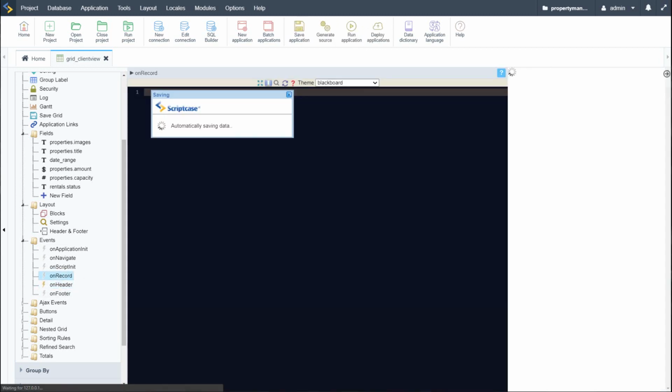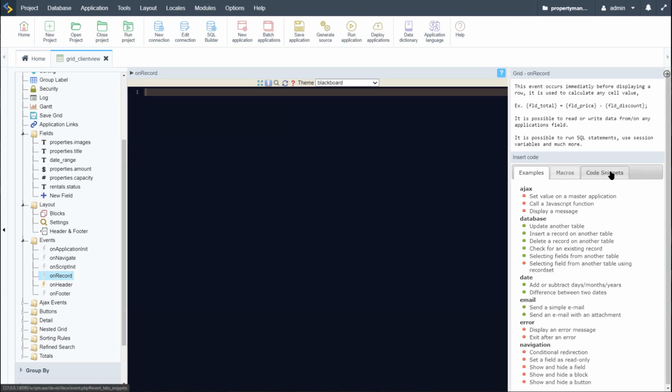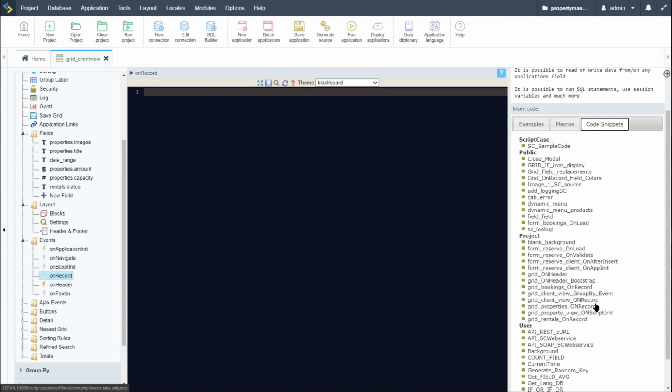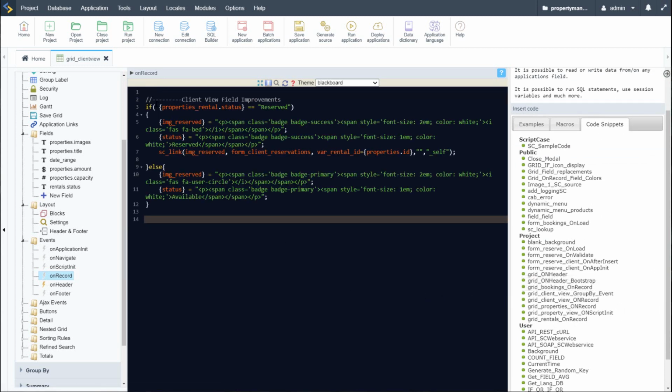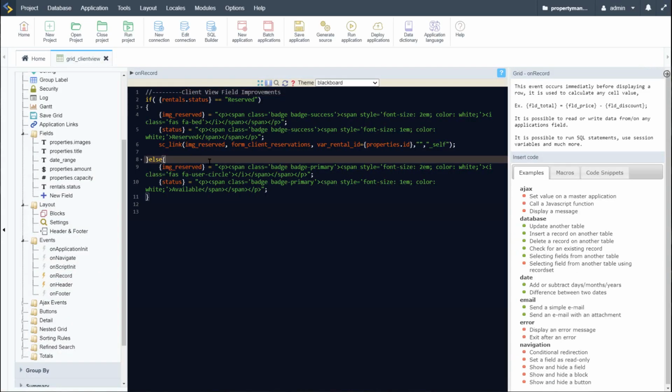And then on the on record event, here I will apply some changes to the fields. So here again in the code snippets, I have here the client view on record, and here I'm applying changes to the fields. So here I have rentals, and image reserved. So that is not there. Let's have a look at that. This should be, okay, we'll come back to that in a moment.